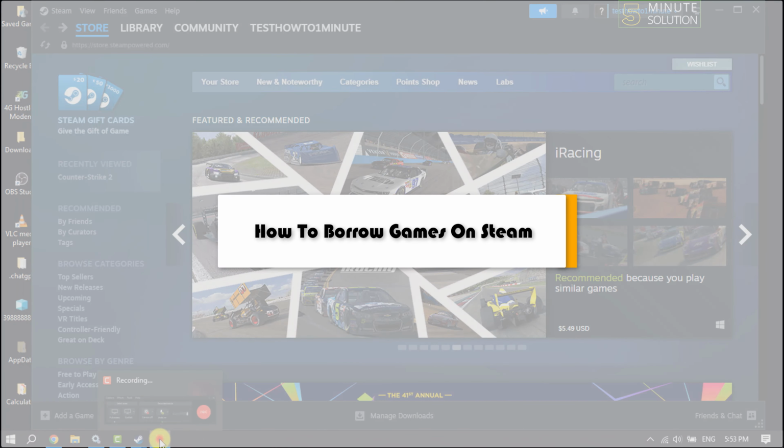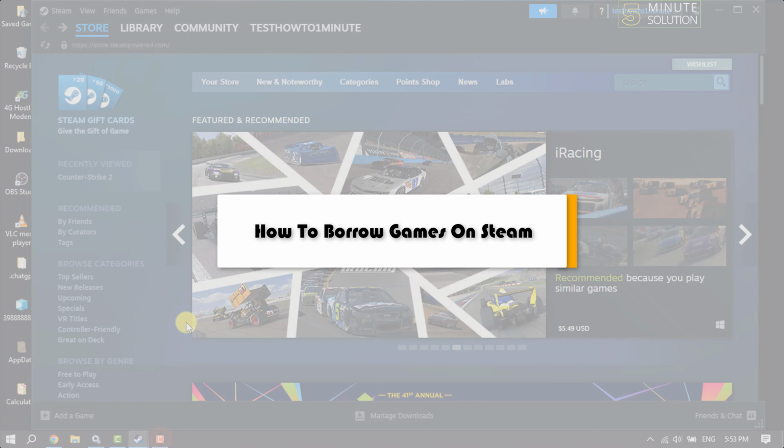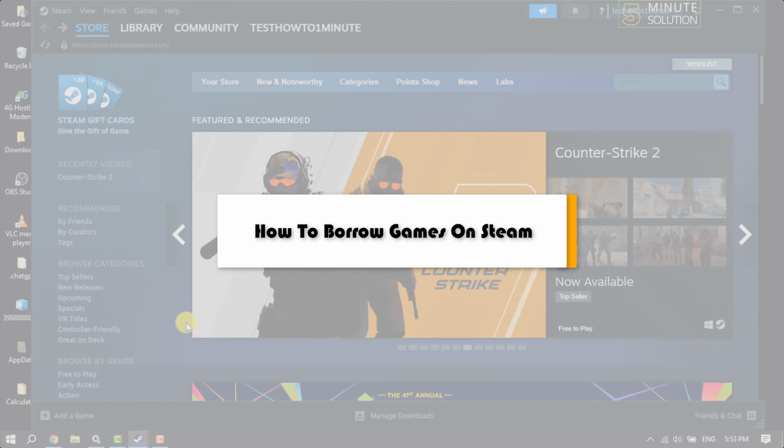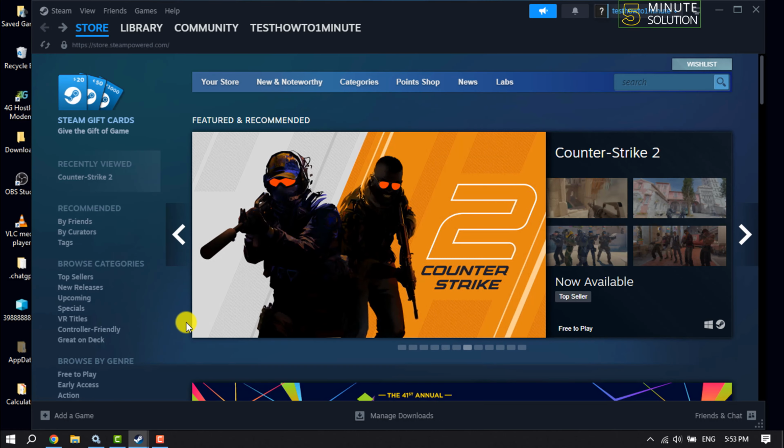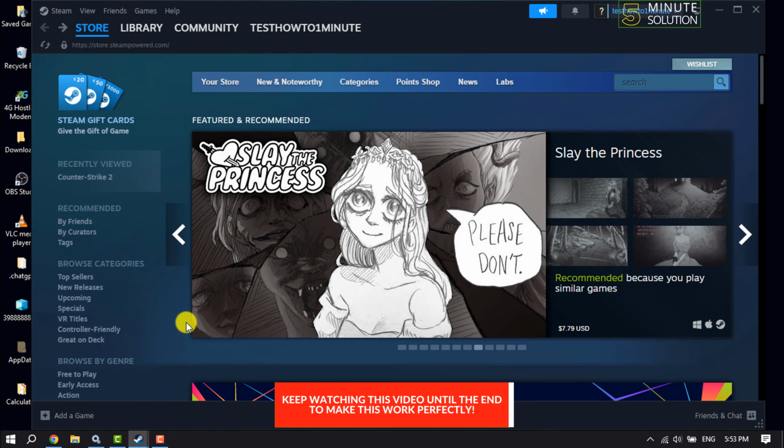This 5-minute solution will show you how to borrow games on Steam. Open your Steam app or web version. The process will be similar for app and web version.